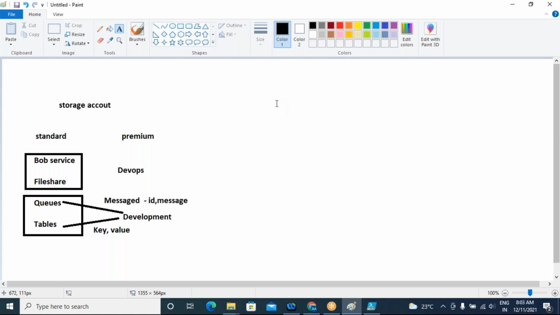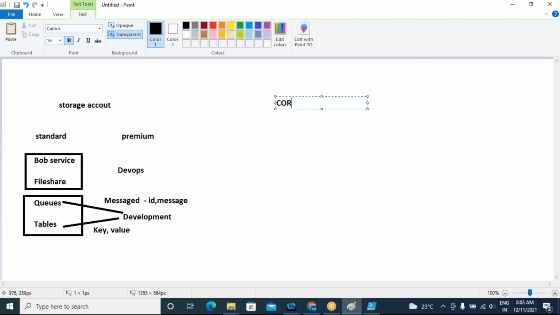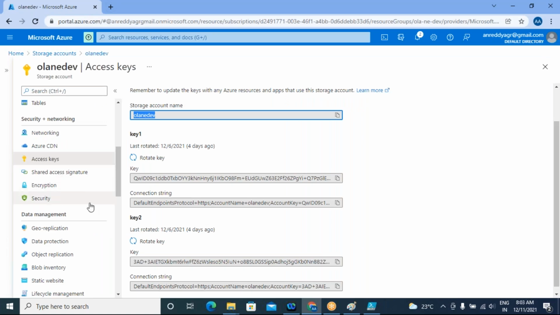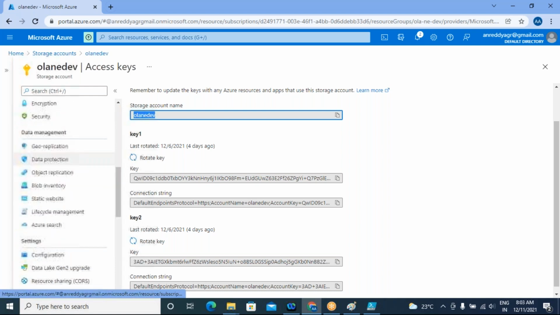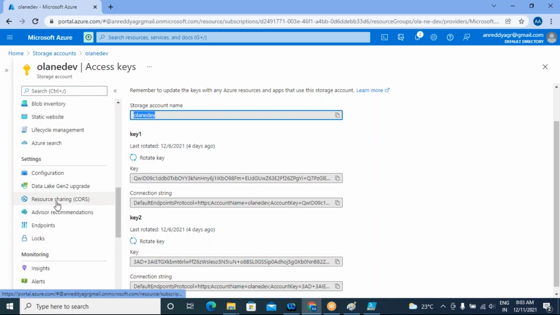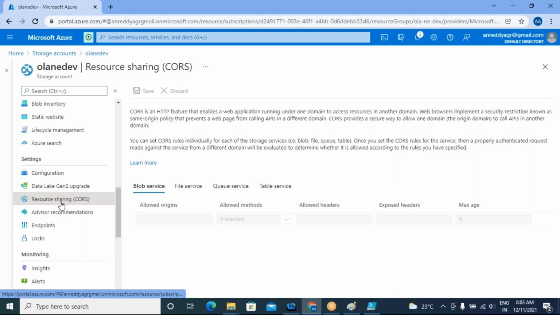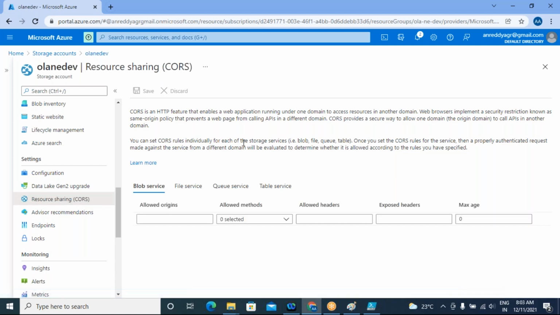Okay, so let's go to another concept, that is CORS, cross-origin resource sharing. Okay, so here it is a feature in the web application for connectivity between different domains. Okay, so this is the connectivity established from one domain to another domain.